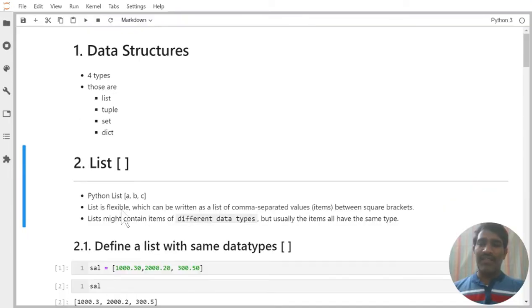Now a list is flexible, which can be written as a list of comma separated values, known as items, between square brackets. Between the square brackets, we write comma separated values. Lists might contain items of different data types. That means inside it we can keep integer, float, whatever we want. But usually the items all have the same data type.